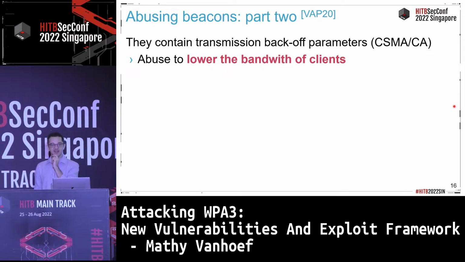A second attack that's possible is that we can force a client to wait a longer time before they will transmit frames. If you're a bit familiar with how a wireless network works, usually when a device wants to send some data over the wireless medium, the device will first check, okay, is someone else transmitting? And if someone else is transmitting, it will wait a random amount of time before trying to transmit again. The time that a client waits is specified in the beacon as well.